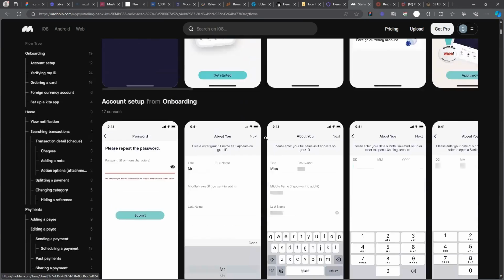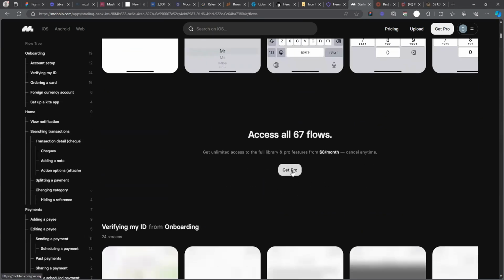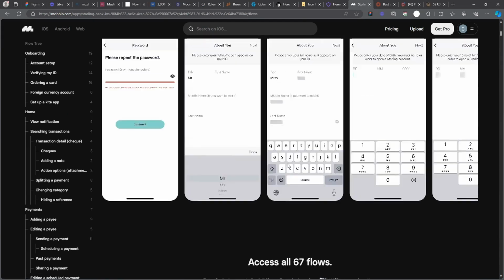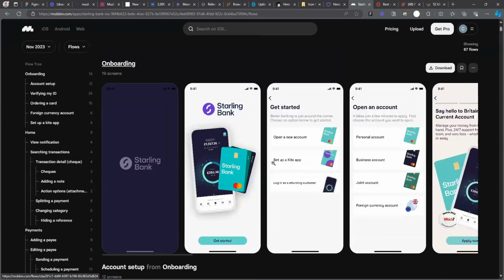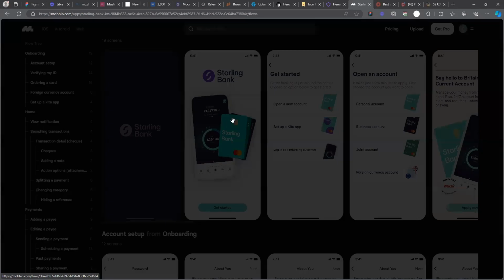And the thing there is that for you to access more of the flows, you need to go pro. That means you need to create a pro account, and it's just $8 per month. So you might need to check it out if you are really interested in doing it.